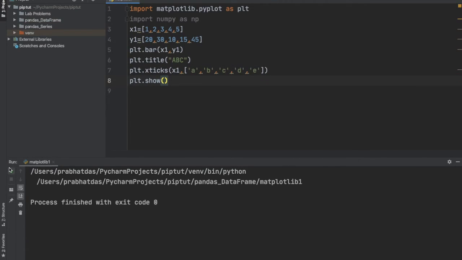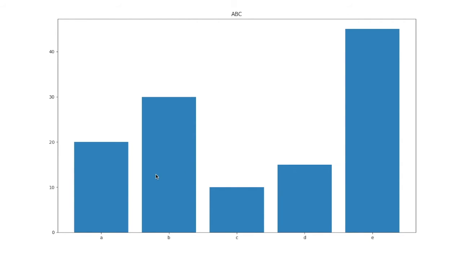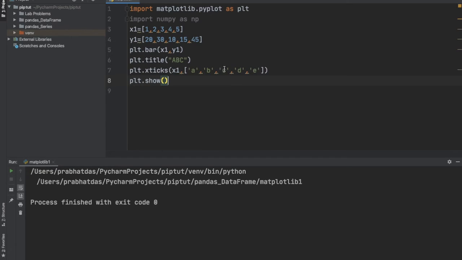Now let us try to execute this code and understand it better. As soon as I execute this code, we can see our existing ticks got replaced with A, B, C, D and E. So this way we can play around with the ticks of PyPlot. The same syntax will also be followed by the y-axis. So if you need to change or replace the ticks of the y-axis, we will simply call yticks. We'll pass the existing ticks as the first parameter and the new ticks as the second parameter.